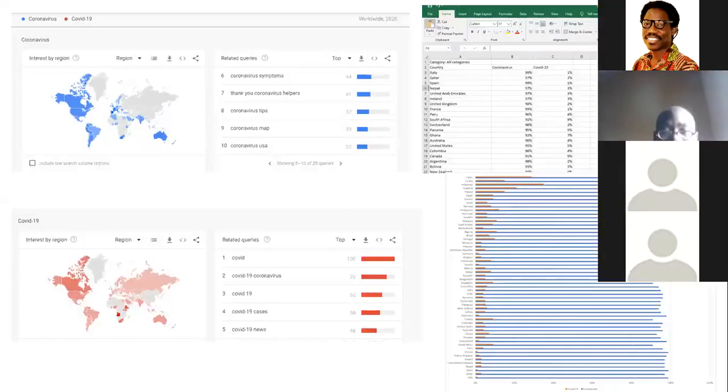Now, you can see that we have the numbers 44, 41, 37, 33, 32. This number means that over that particular period of time, coronavirus symptoms has been searched at 44%. According to this software, it is designed to run from 0 to 100%. So it means 44% out of 100%.